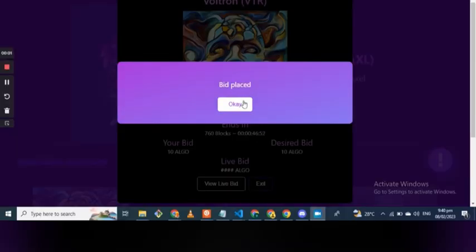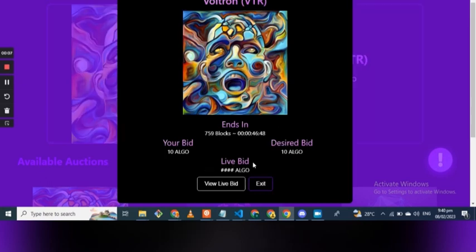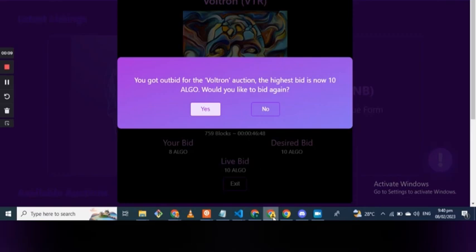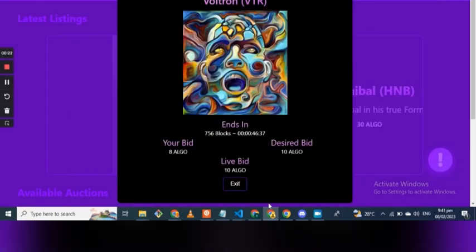So now the bid has been placed. You can see the user who did not opt in can't view the live bid, while the others who opted in can. The other user who opted in can see that the bid is now 10 algo. If he didn't opt in, he wouldn't have been able to see by how much he was outbid. He would have just been informed that he was outbid.